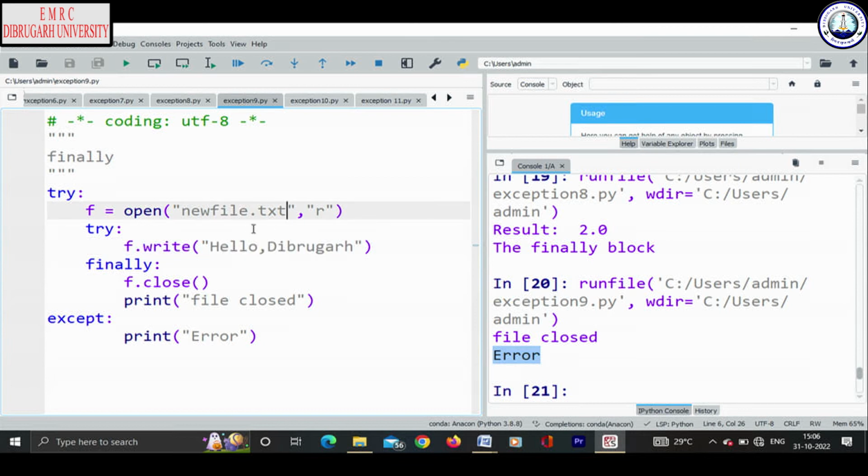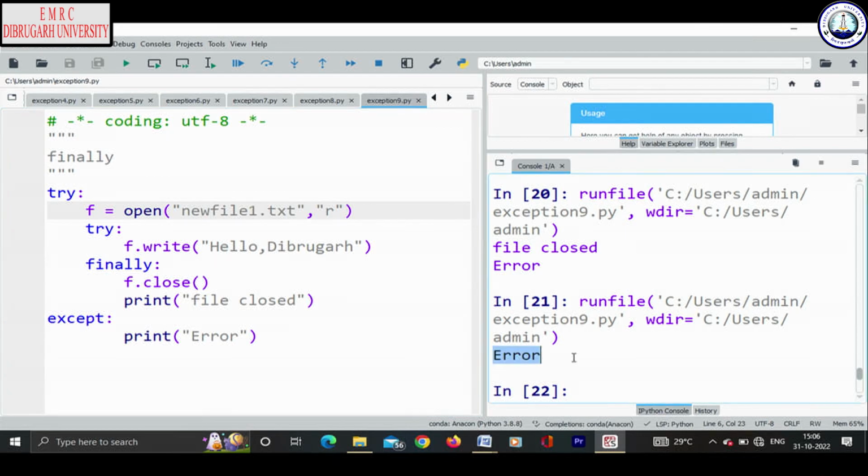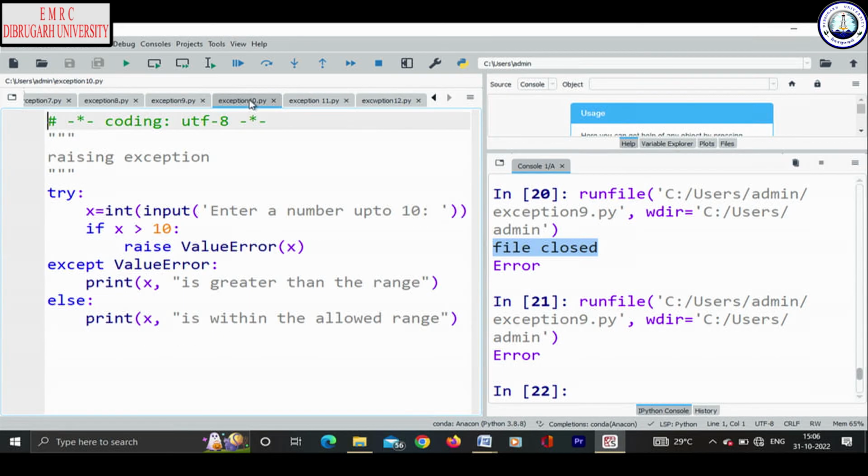Okay, and if I give some file name which does not exist, again you can see I am directly going to the error. There is no file close written over here because the file does not exist. That means it is not going to this particular block, it is directly coming to the except block, which is saying print error. So I hope this clears how it works actually. Otherwise, if the file exists but is unable to write, it is going on to the finally block, right? Okay, let's move on to the next piece of code.